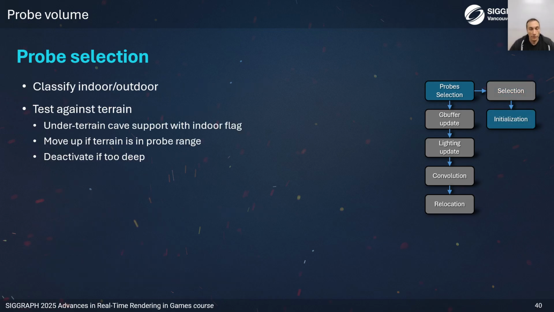The first step done on all the selected probes is to update some of their metadata. We're going to classify the probe as indoor or outdoor. You're going to see a bit later on why. And also we're going to classify the probe against the terrain. So those that are just under it will be moved above the terrain, and the rest that are too deep under it will just be disabled.